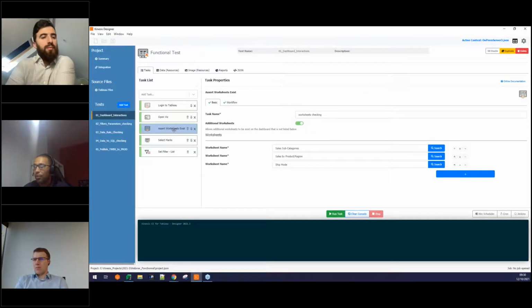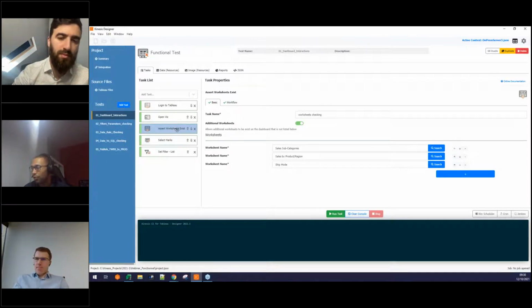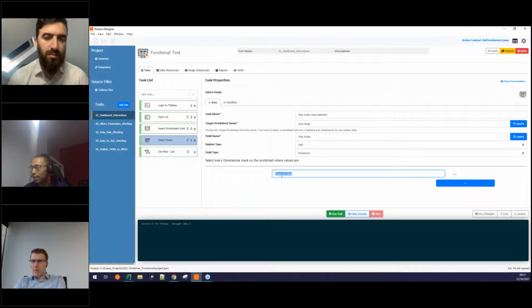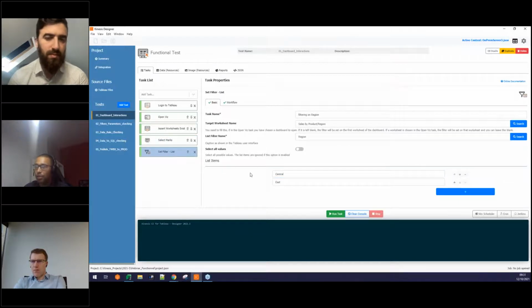Then you specify which worksheets you want on your dashboard; in that case, I specified which worksheets I wanted to be there to make sure the dashboard was consistent. Those are the 3 worksheets I was expecting, and those 2 worksheets were there. Then I have my select mode, and here I specify to simulate a click on something called ship modes, and I wanted to select all the values that have the standard class. And finally, the setting filters, where I specify to set for this specific filter, named region, those 2 values only. So this is the first example I wanted to show you.